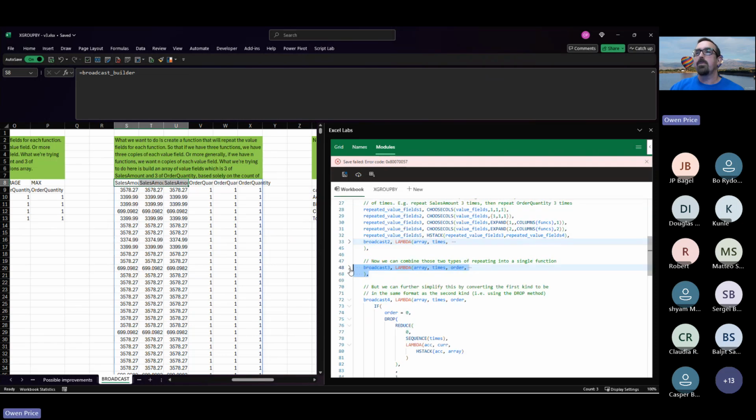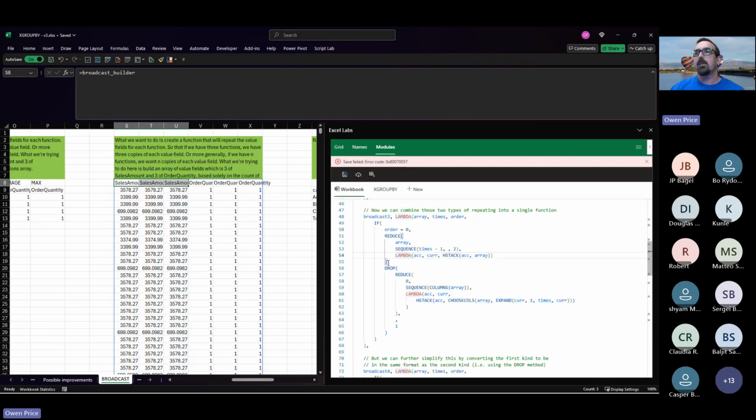You'll notice that in broadcast 3, these calls to reduce are different. One of them has an array in the first position, then it repeats a number of times minus 1. The other one uses this drop method, where it starts with a 0 and repeats it the number of times that there are columns. Strictly speaking, that should say times in there. Just realized. And it drops the first column.